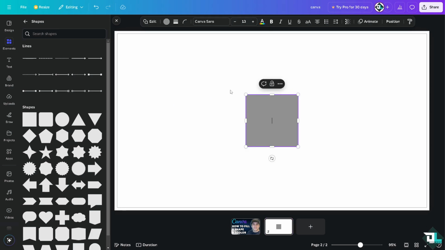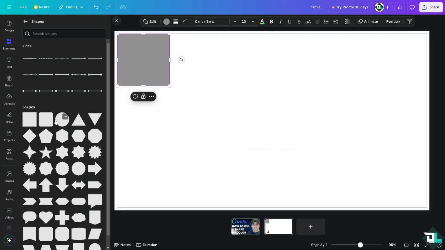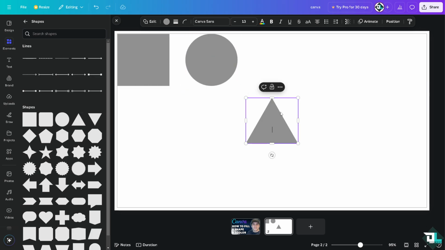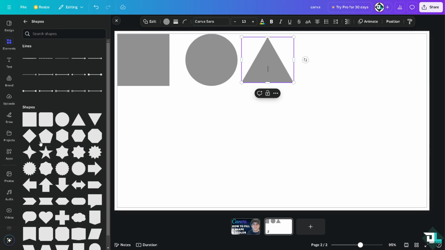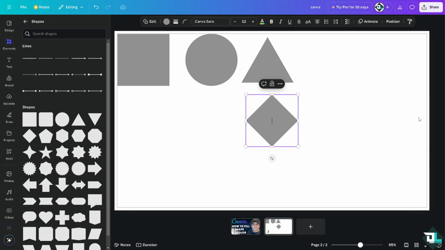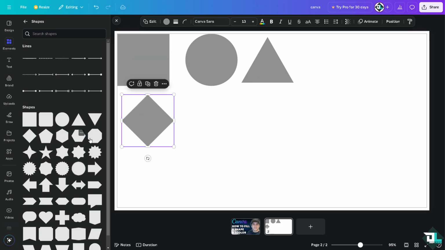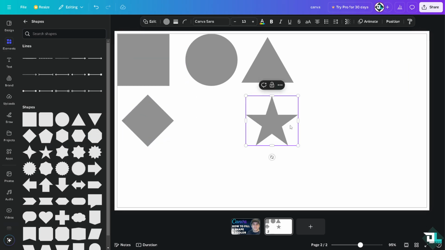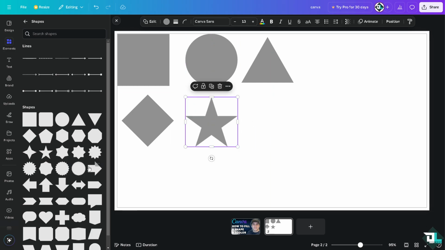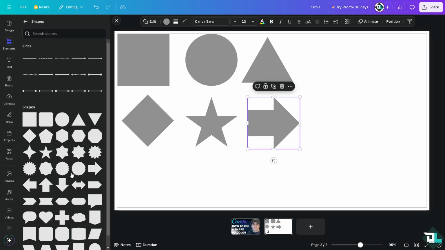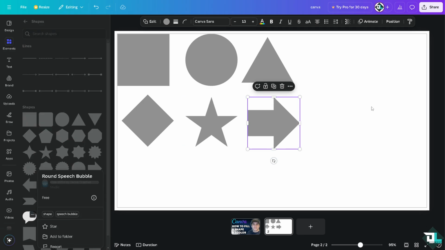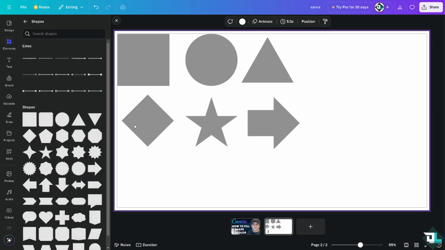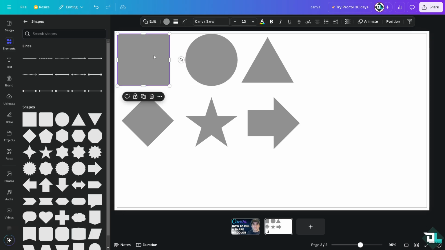Now, I'm going to randomly create different shapes here. A square, a circle, triangle, a diamond, of course, like a star, and of course we can use maybe the arrow if you wanted, so you can be creative. You're not limited. All right, balloons or speech bubble. So there's a lot.